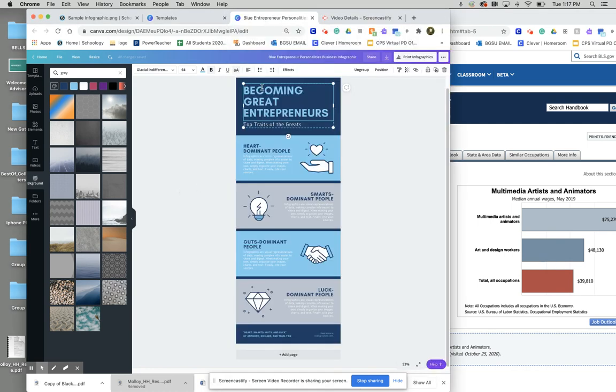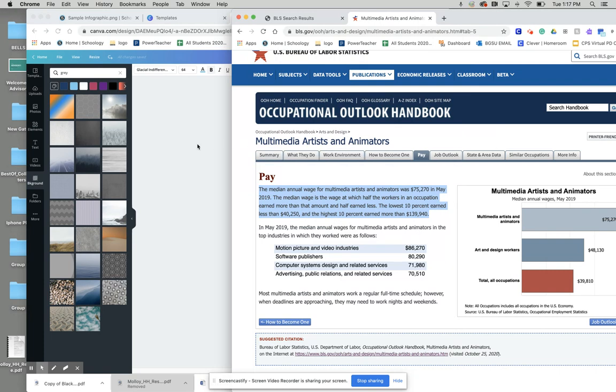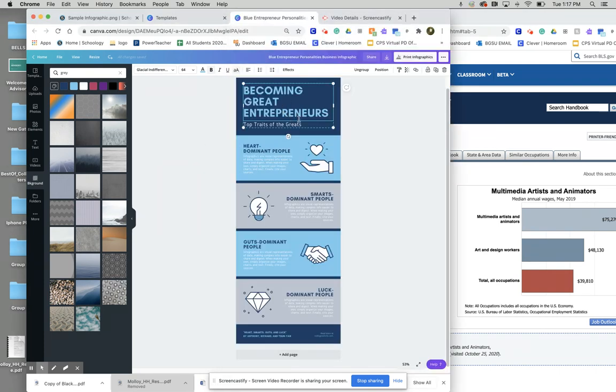First thing we're going to look at is changing our title. So the career I'm looking at for this is a multimedia artist and animator. So instead of where it says becoming a great entrepreneur up here, I'm going to change this to becoming a multimedia artist. And where it says top traits of the greats, I'm actually just going to change that to my name.